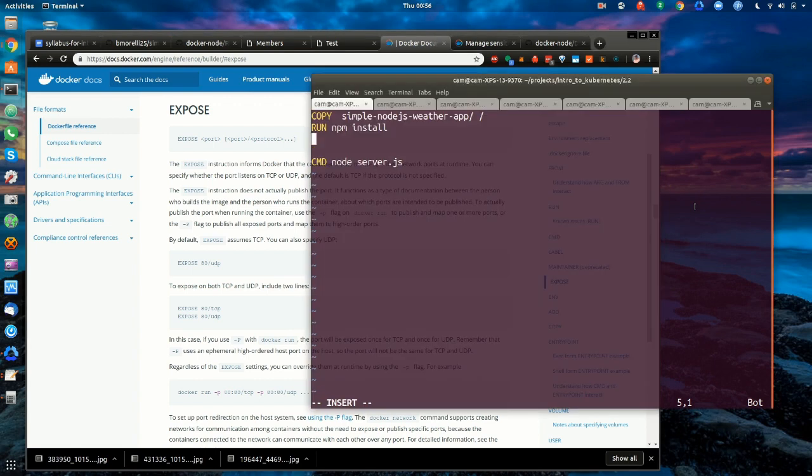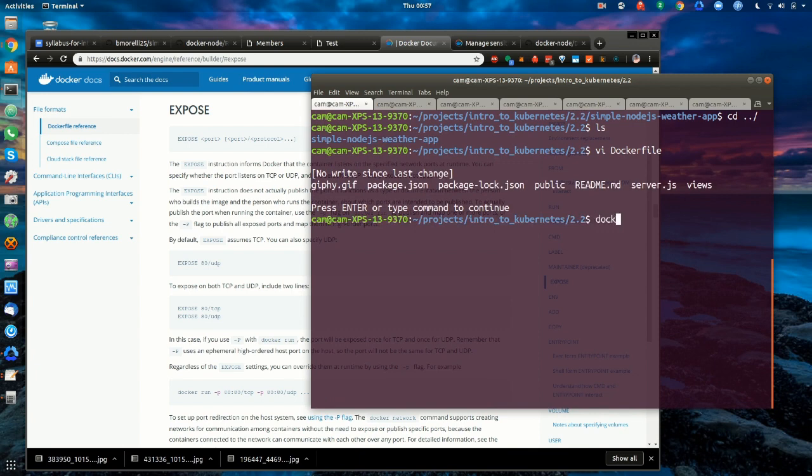So what we want to do here is this simple weather application is going to listen on port 3000. So we'll want to expose 3000. So we do it like that. I'll let it know it's TCP. All right, this looks good. We'll save it, quit. Now let's try to build our image and see if it builds correctly.